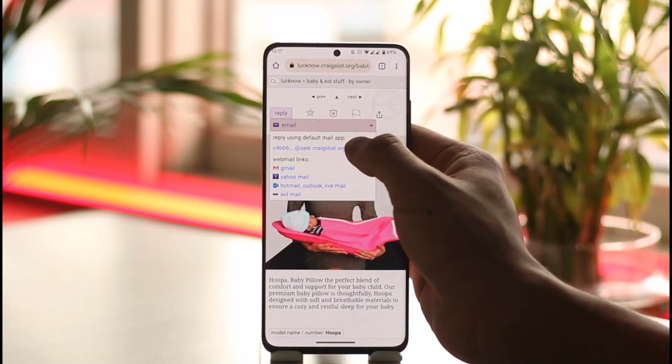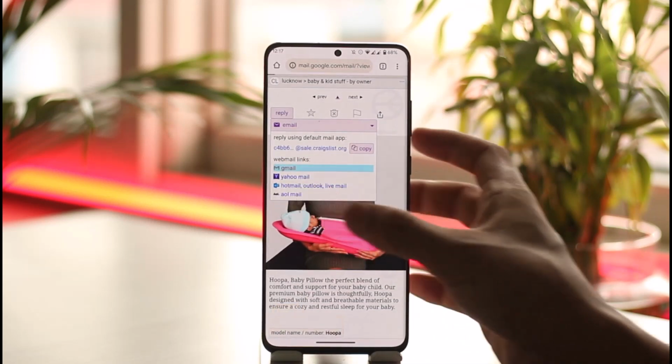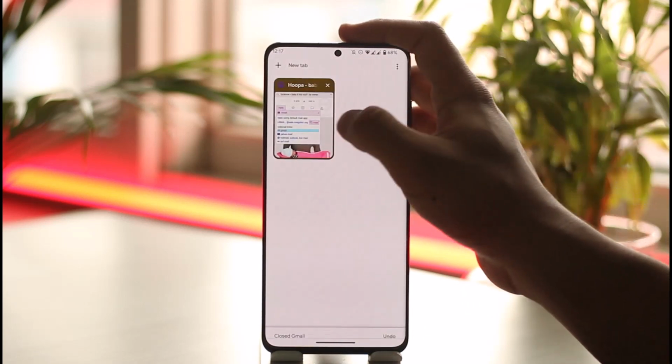So you can either just copy their email like this, and then go to your own email and send them a message, or you can just select Gmail right from here. Select any way that you want to contact them and you should be able to contact them in that way. This way you can contact a seller on Craigslist.